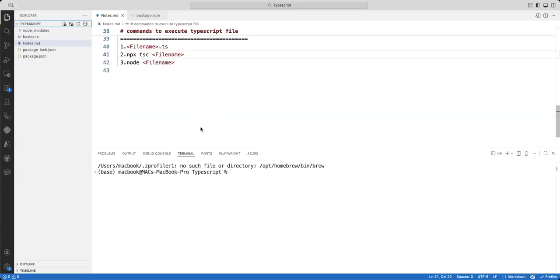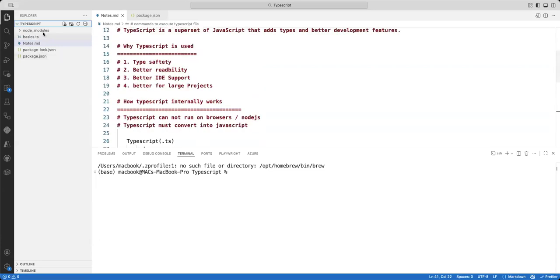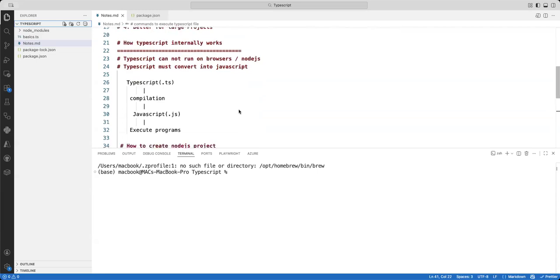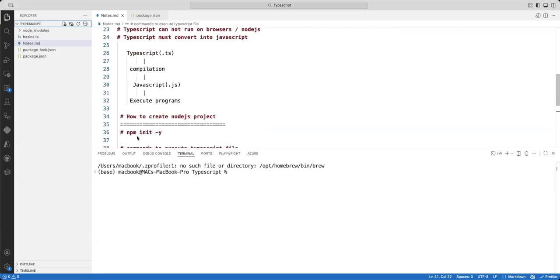Right? So yesterday we created a Node.js project. To create a Node.js project, what is the command? npm init -y. Whenever you give npm init -y, it creates a file called package.json. Inside the package.json, you can have different kinds of dependencies.